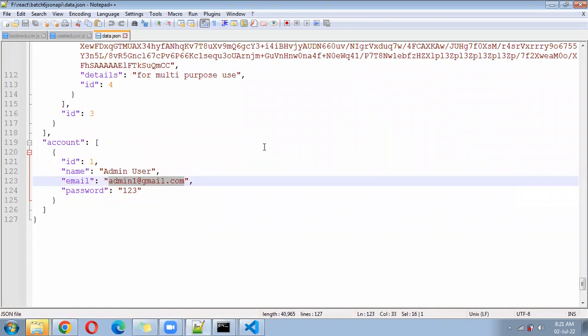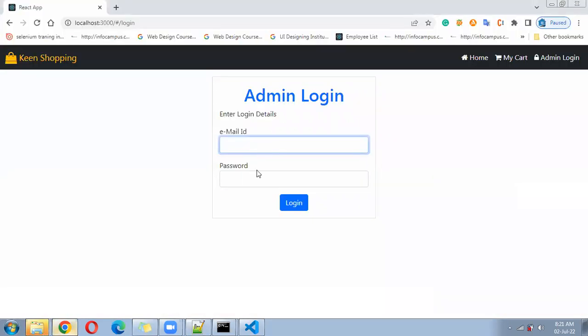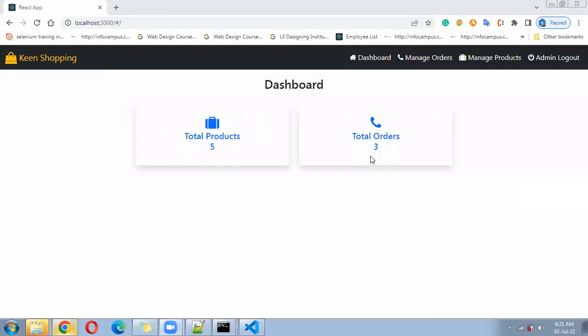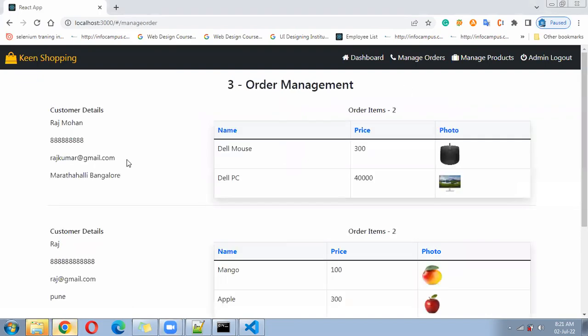So we can go here, admin1@gmail.com, password 123. Please wait, processing. It will come to the dashboard. There it will display the total products, total orders. If I go to the orders, it will show us the order, which order we have given.